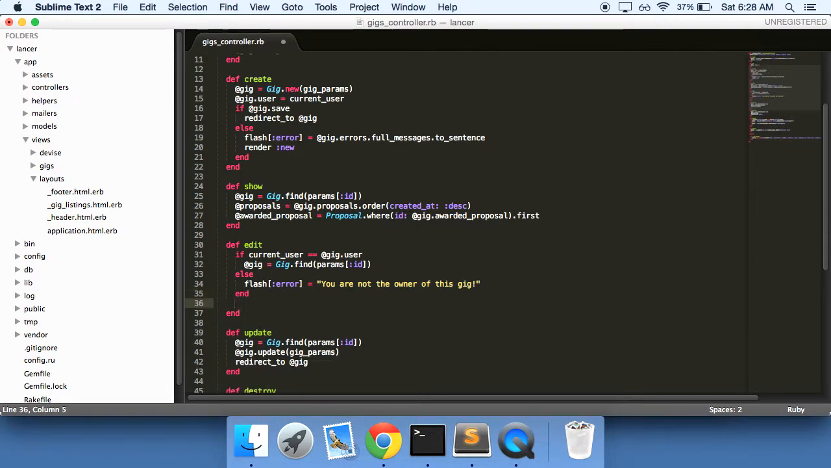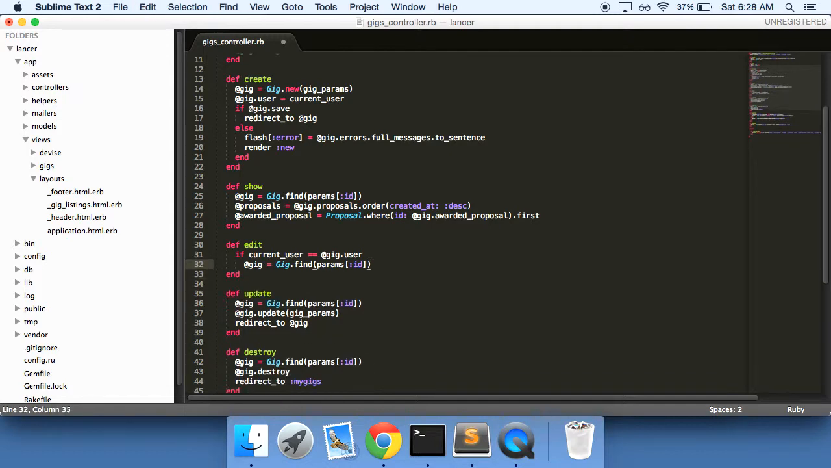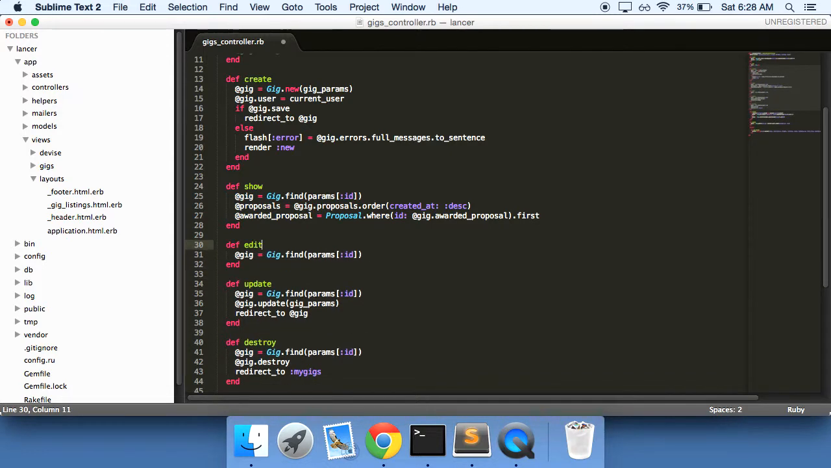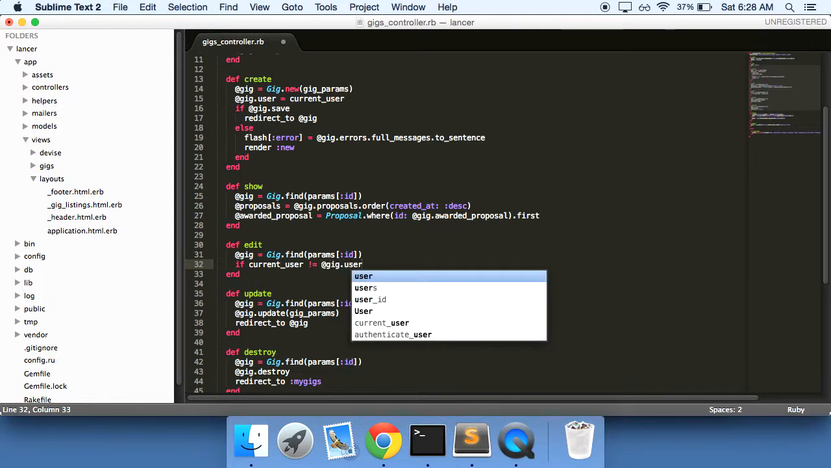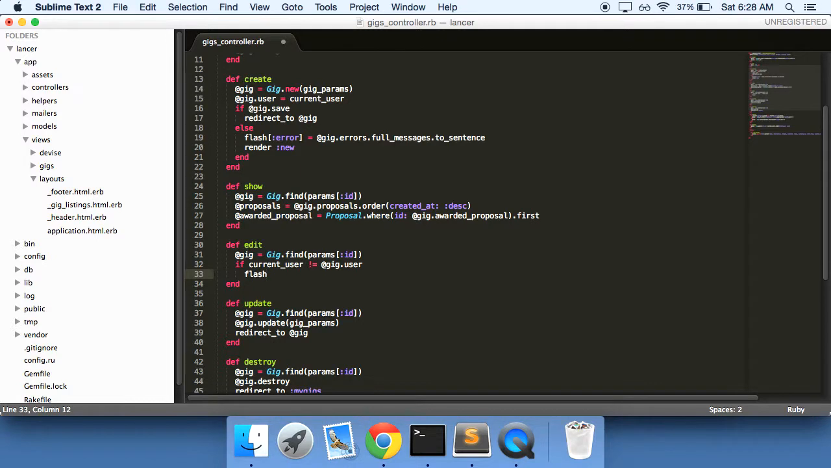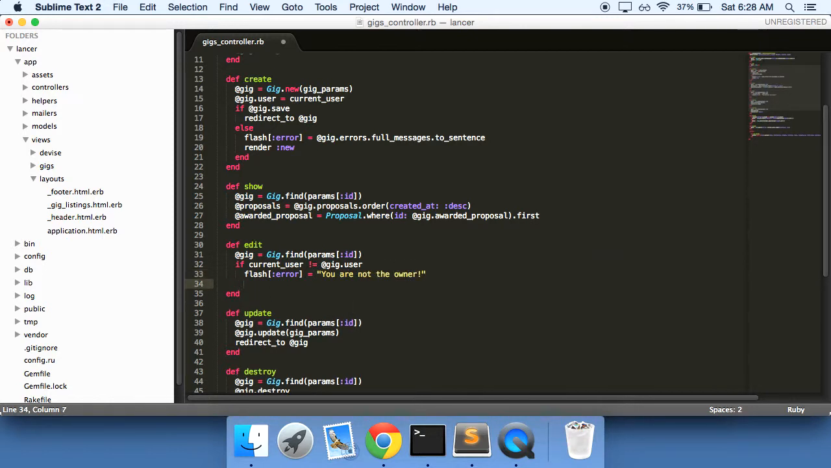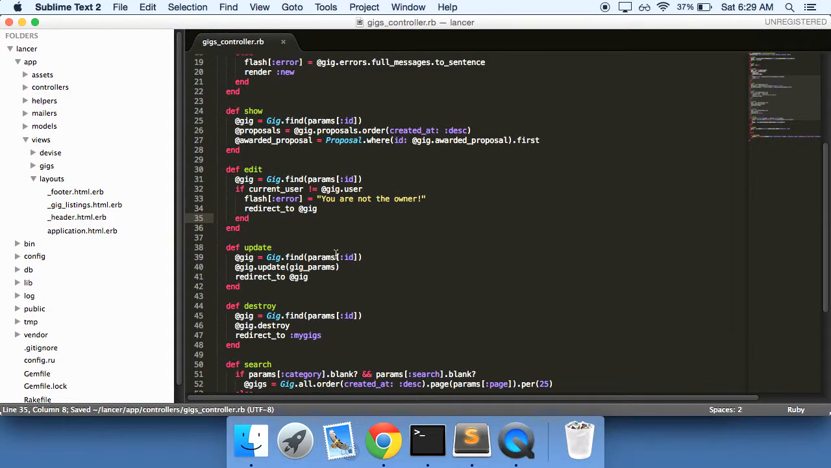And actually, I'm not sure we need this entire part. We can essentially just go like this. Find the gig. If current_user does not equal @gig.user, then flash that error message, you are not the owner, then redirect to @gig. There you go. That's how it should be.